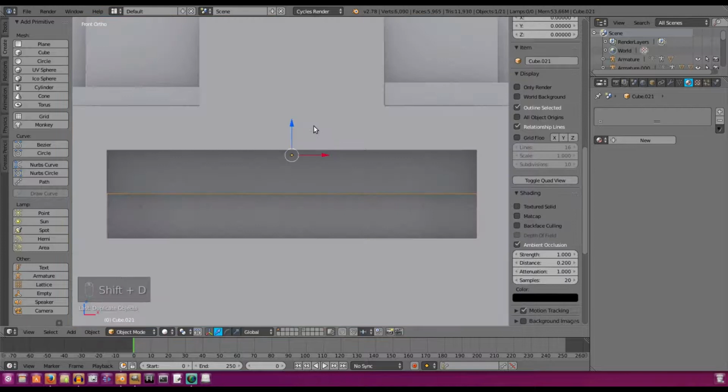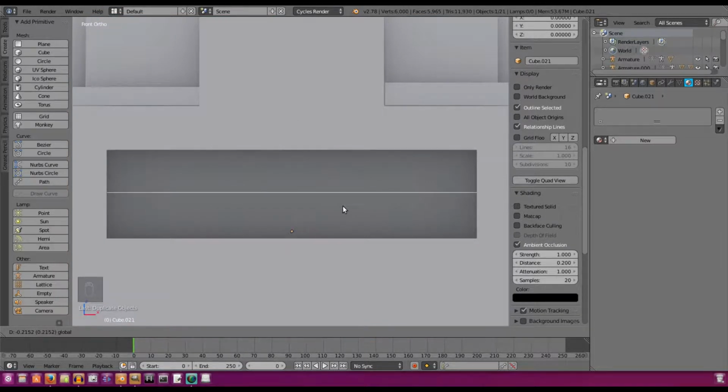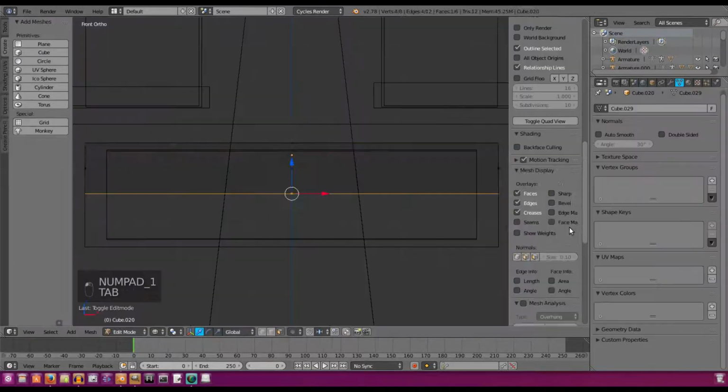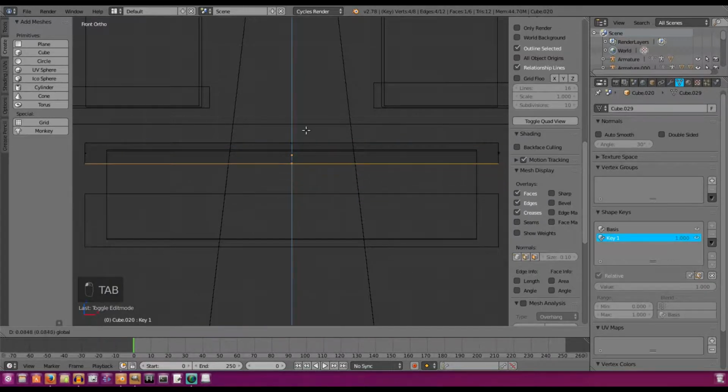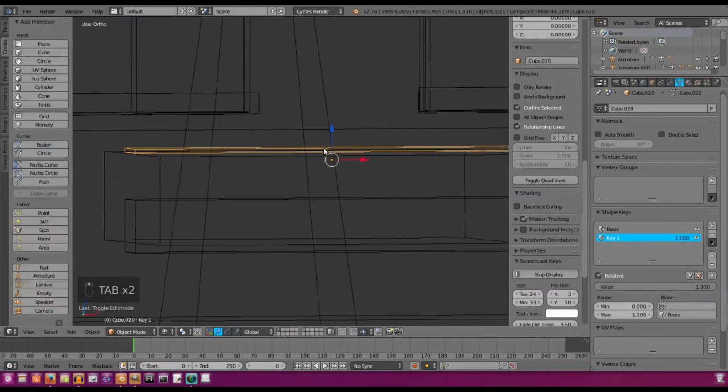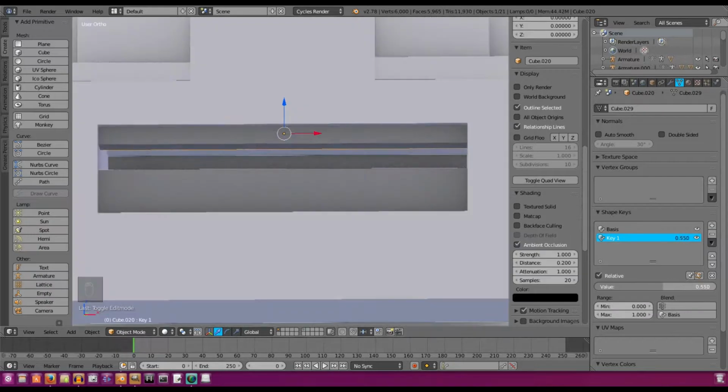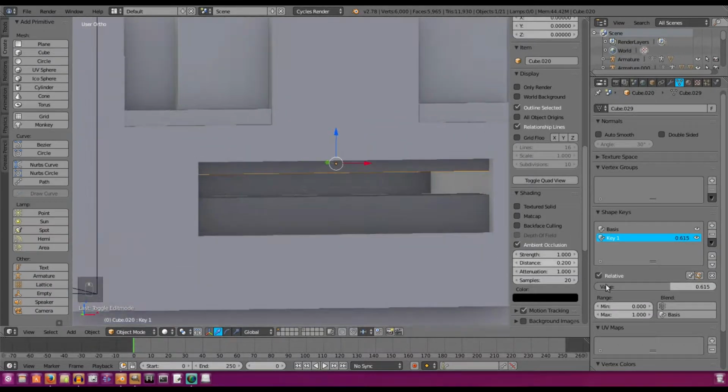Then R. So I'm going to duplicate this. And we're going to move that down about right there. So now our teeth meet each other. And in not edit mode, we're going to add 2 new keys. And on key 1, we're going to pull that all the way up. And then in edit mode, we're going to pull the teeth up to about right there. So now if you want to make the teeth less or more, you can always do that.